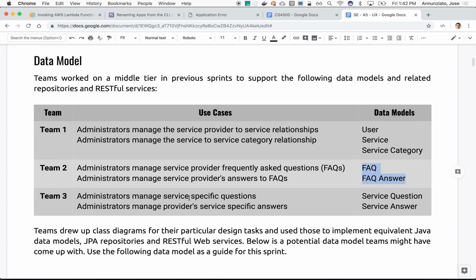And then team three focused on two other use cases which mostly were around working with questions that were specific to services. Being able to answer certain questions that were specific to a particular service that were answered by a particular provider. And there too we had a couple of one-to-manys and at least one many-to-many, right? One-to-many, one service has many questions, and then many providers can answer many service questions. Yes? So we're going to keep this going for the next maybe a couple more sprints.